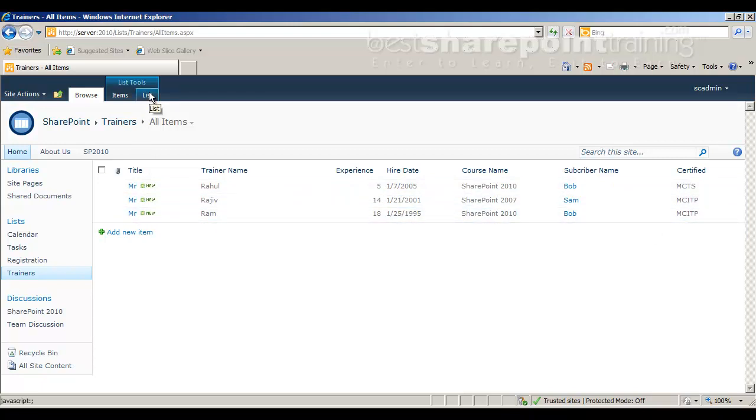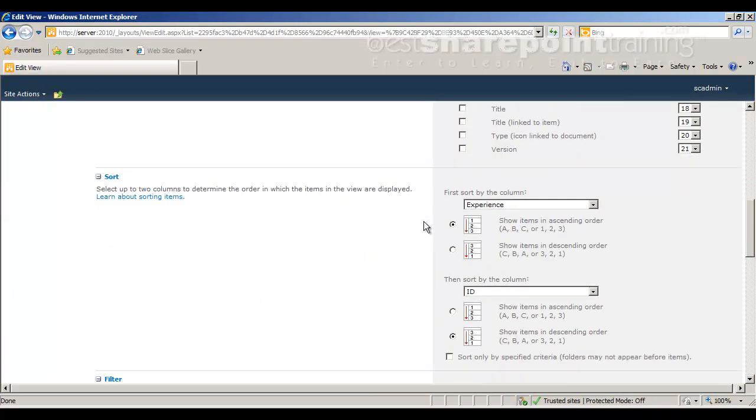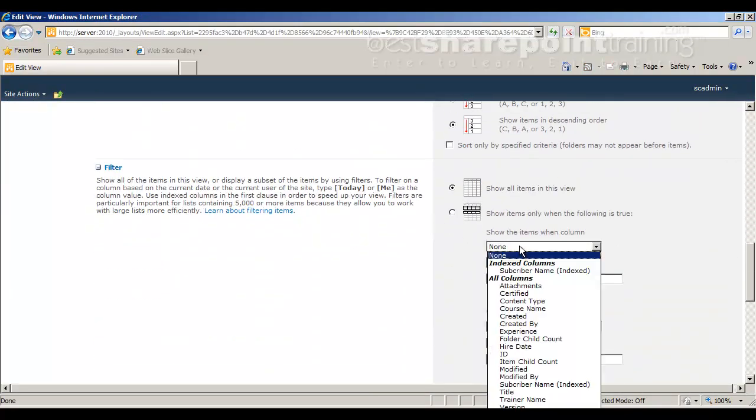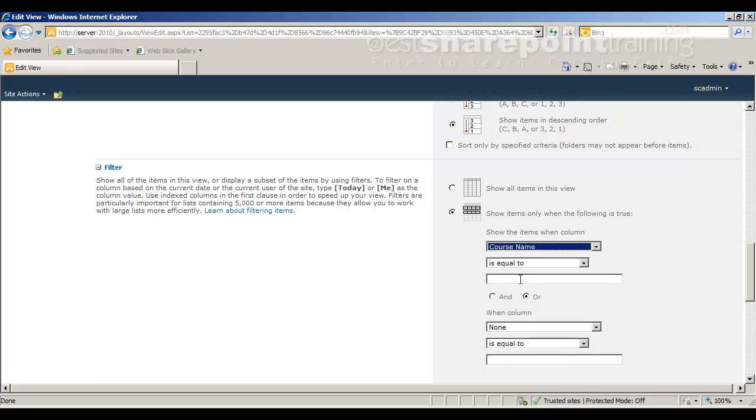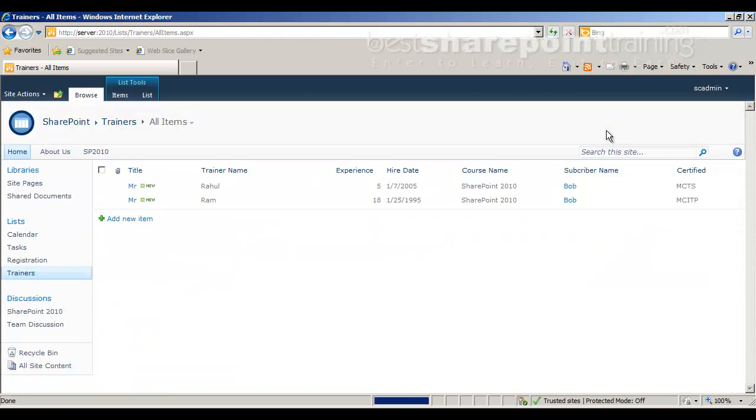We can even filter the data. So once again, let's modify the view here. Let's put a filter condition on the course name, where the course name equals SharePoint 2010. So wherever we have a course name as SharePoint 2010, only that item should be listed. Scroll up and click on OK. Now you can see there are only 2 items listed here.